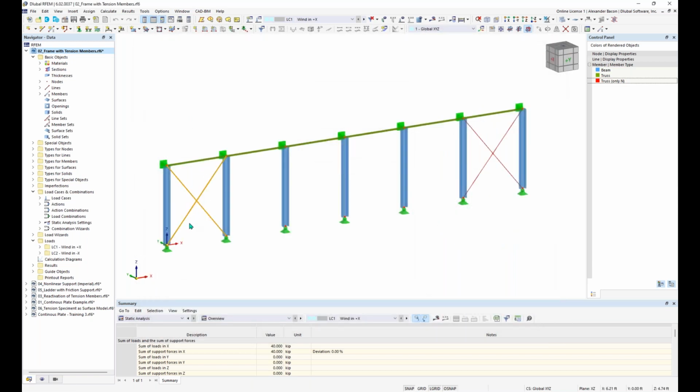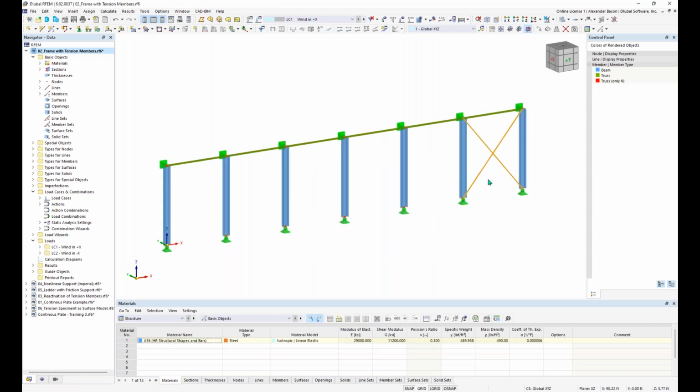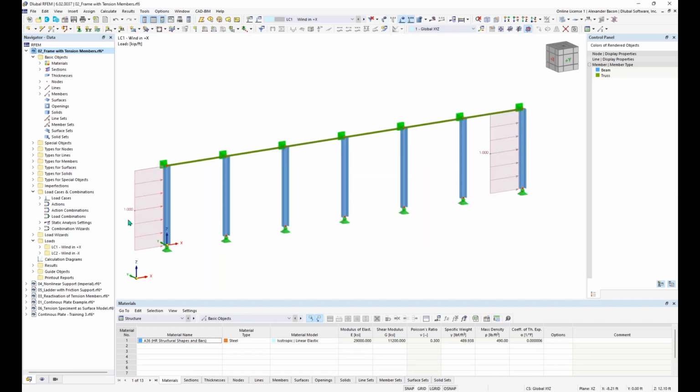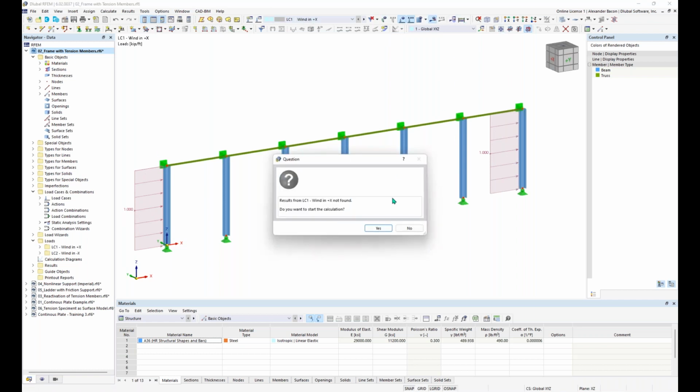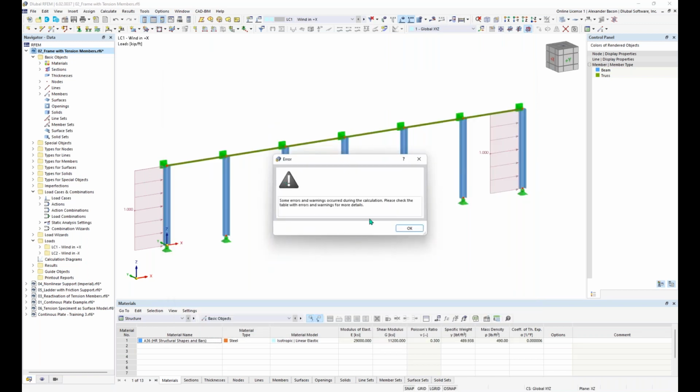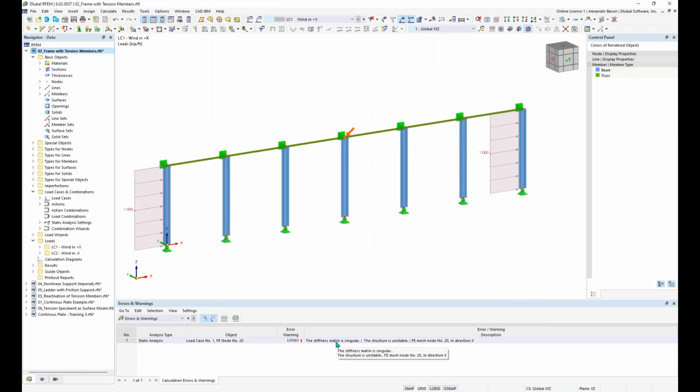So let's see what happens if I highlight this X bracing and delete it. If I try to run my calculation here, also just to mention I have loading pushing on this as our wind in this direction. So if I try to run my results here, I'm going to get an error. And this is telling me, if I click OK, that the stiffness matrix is singular. And so we have an instability, is what this is telling me.